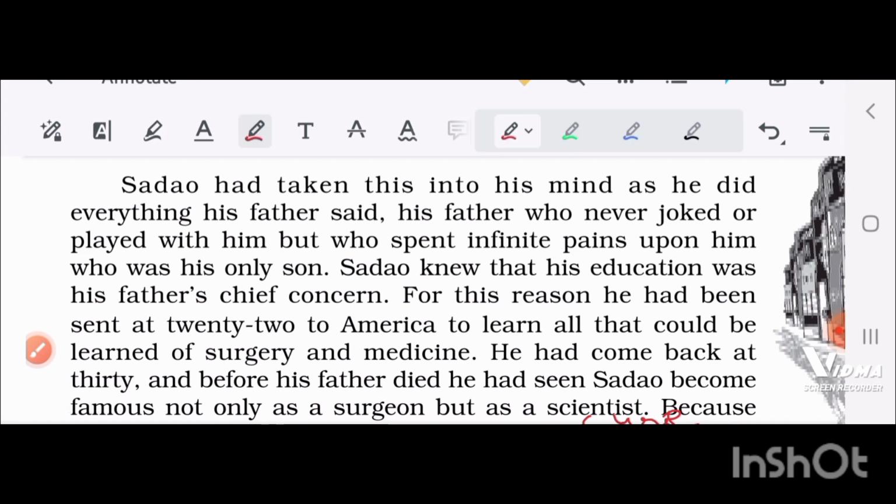I hope, dear students, as I told you before, these lines simply reflect that Sadao had simply been influenced by his father. Whatever his father used to tell, whatever his father used to instruct, he was taking his command sincerely. That's why he had great impact of his father in his life.